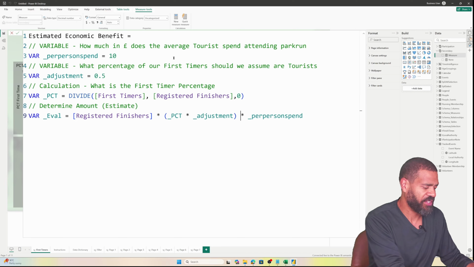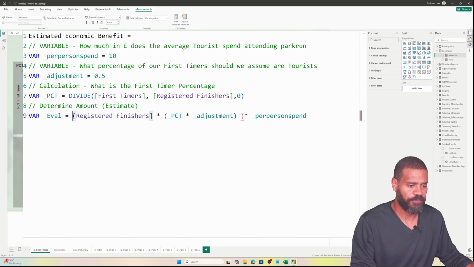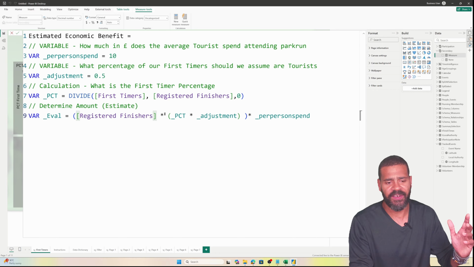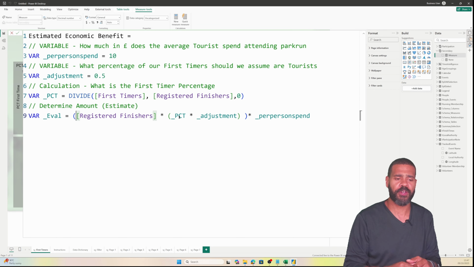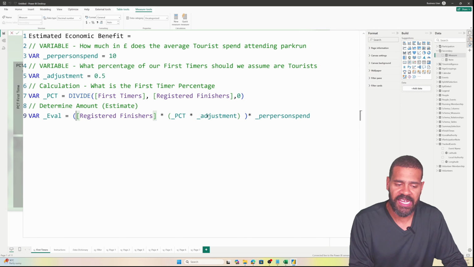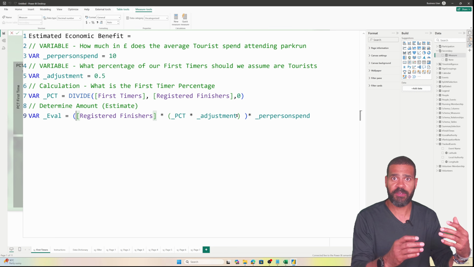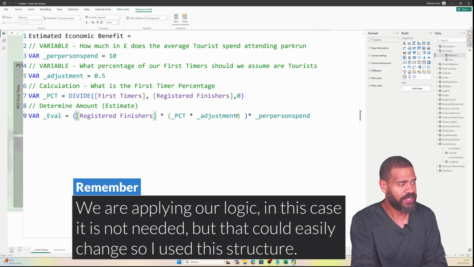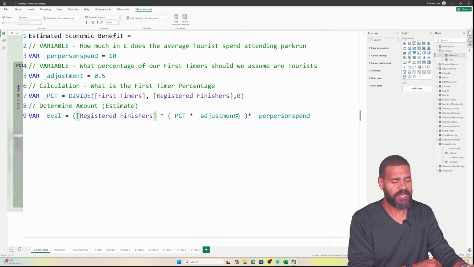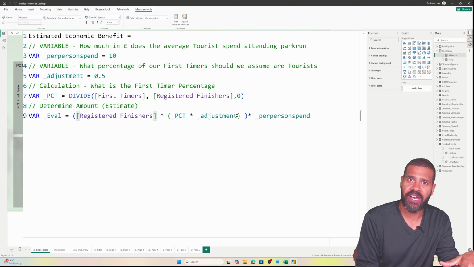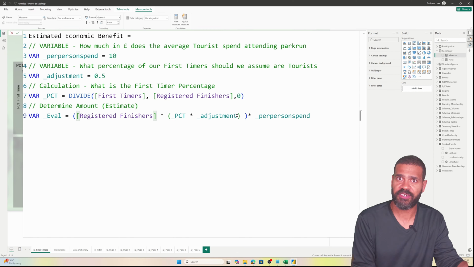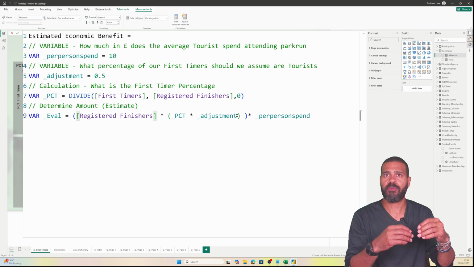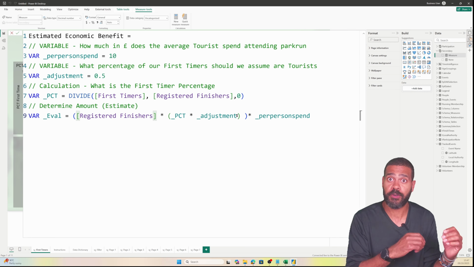We could even say we want to put that in brackets as well. So we want you to calculate that and then do that, because we want to make sure we've gone through. So we're saying, right, let's get that adjusted percentage. So what's our 33% multiplied by half? It'll be what, 17%, something. Yeah, 17. Then multiply that by the registered finishers number, which will get us down to whatever the right number is.